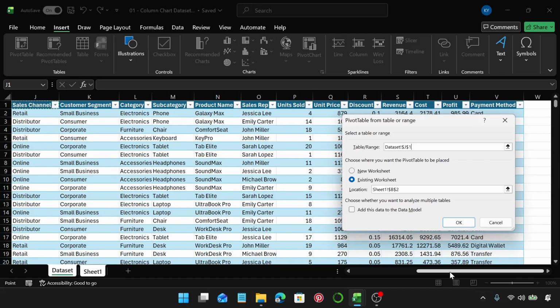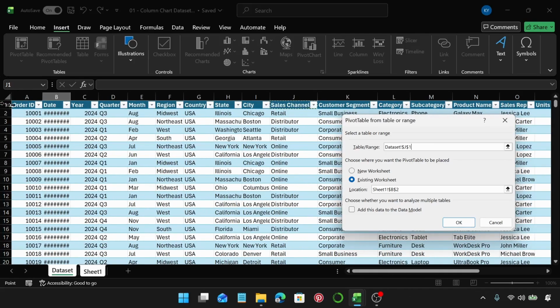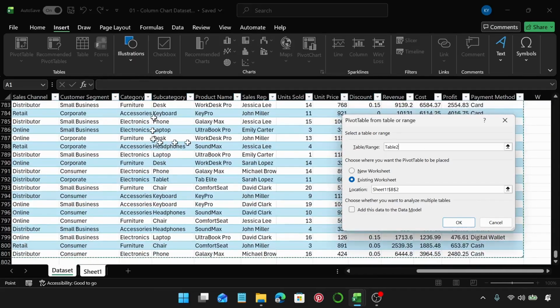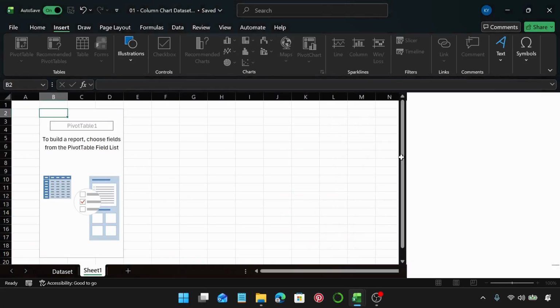No, I'm not on the right one. It's supposed to be A1. I'll select A1, Control Shift left, and then down, and you see here it's showing as table 2. If this is your first table you created, I created one, undid, and then created another one. That's why it's table 2. You can rename this. So I'm just going to click enter.